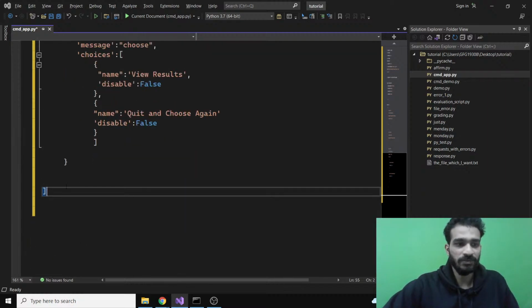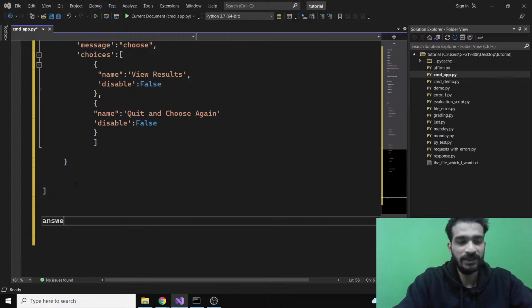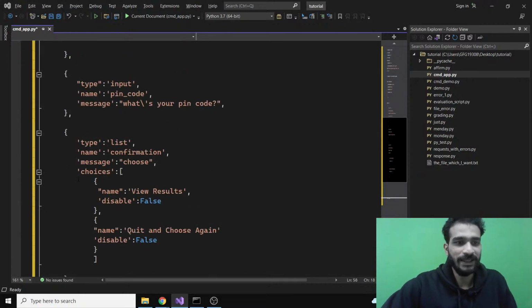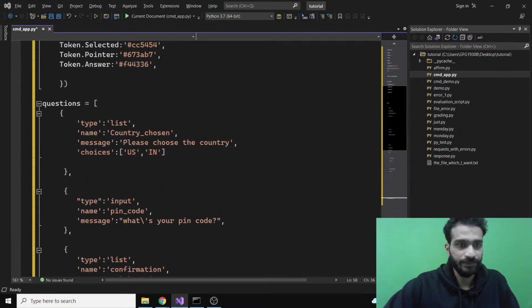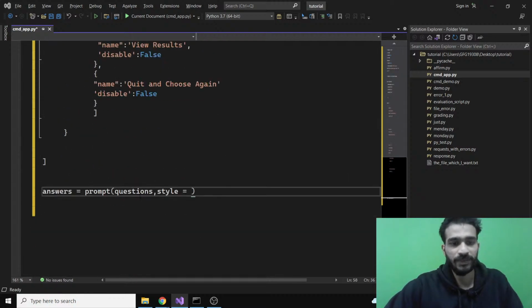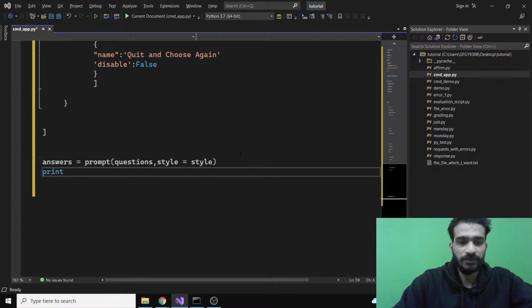Now my questions are formed. Let's do one simple thing. I give answers equals prompt. This is the prompt function, and I pass questions inside it, comma, and the style I pass as style, because I want to apply those styles. Now I'll just print the answers. Let's save this much.